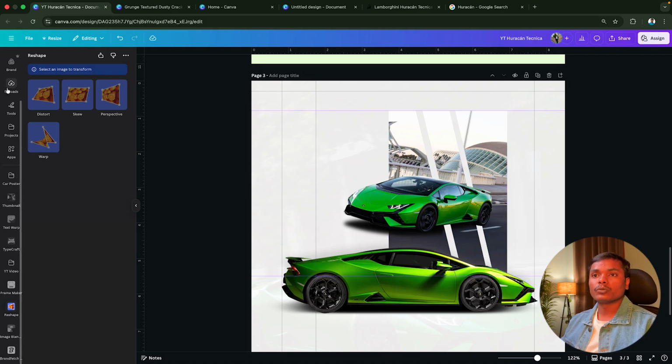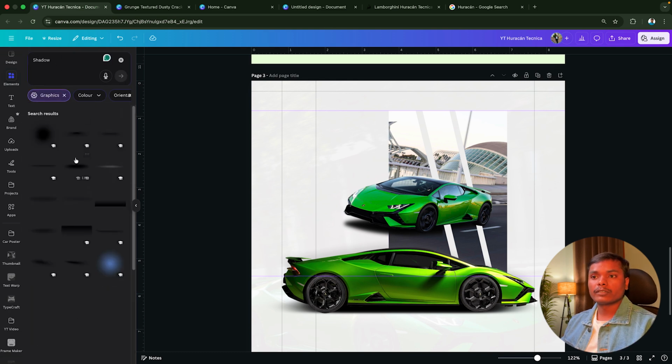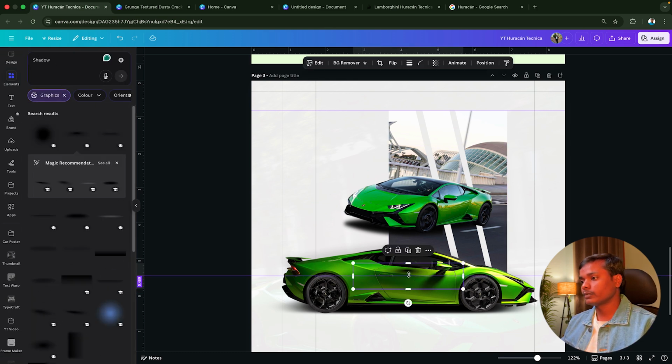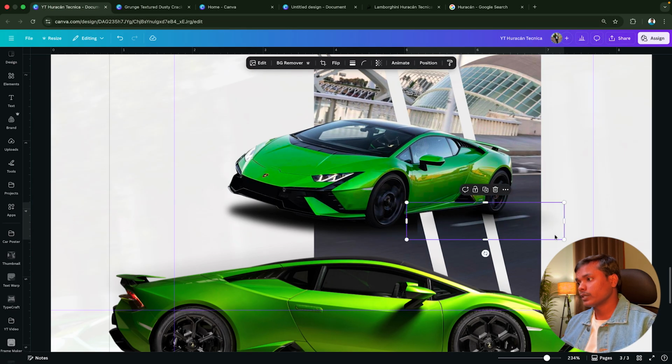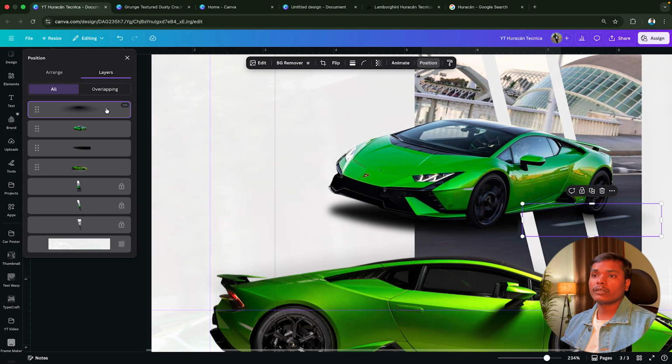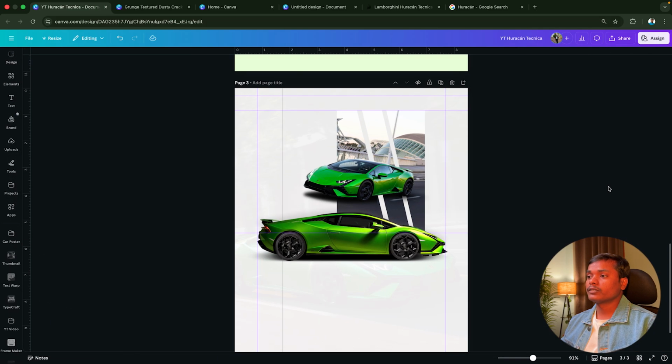So I will go to the elements option, search here for shadow intro, go to the graphics option, and here I will find this one. So I will bring it like this, and once again decrease the size like this and try to place it perfectly below the tire. Just go to the position option, bring it back to the car. Okay, now it is much better.